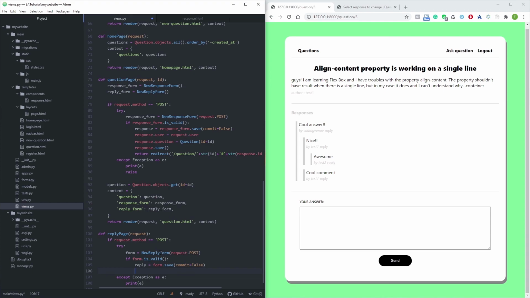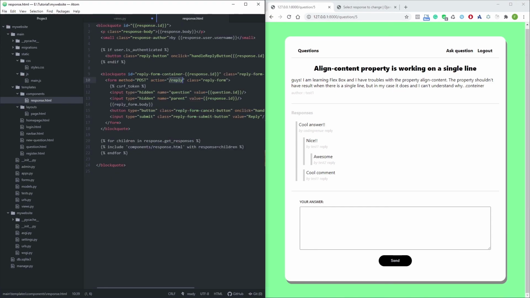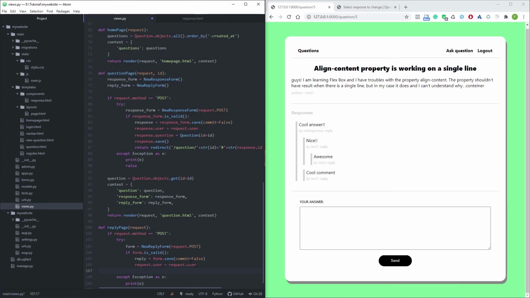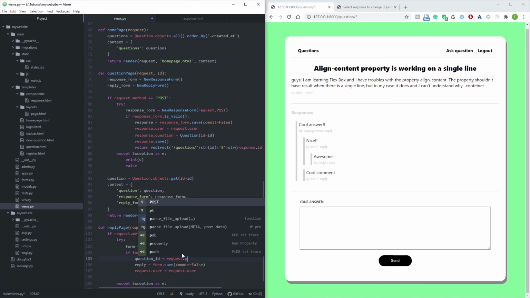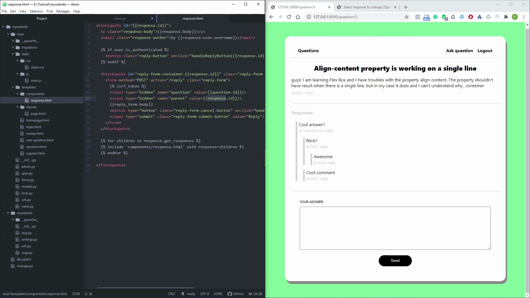Okay, and here a couple of things. We need the user, so use request.user, right? And we also want the question, and we want the parent in this case. So remember that here we are passing two hidden values, the question and the parent. So we do that really simple here on the top. Maybe after the validation we use question ID, we get the request.POST, here use get, and we get the question. We use the name of the input to get the value.